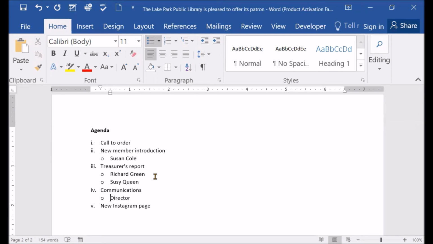And you can even go further. You can use your space bar or you use your tab key to move your text even further away from the margin. So that's another way that you can do that.